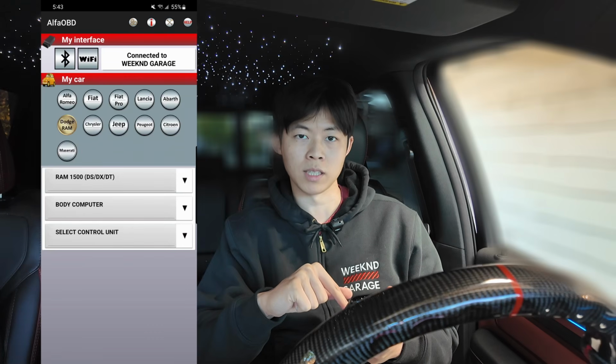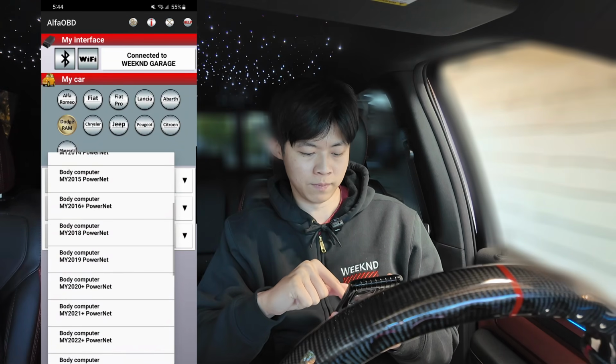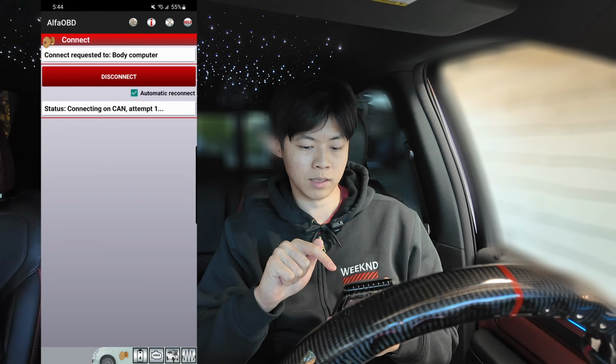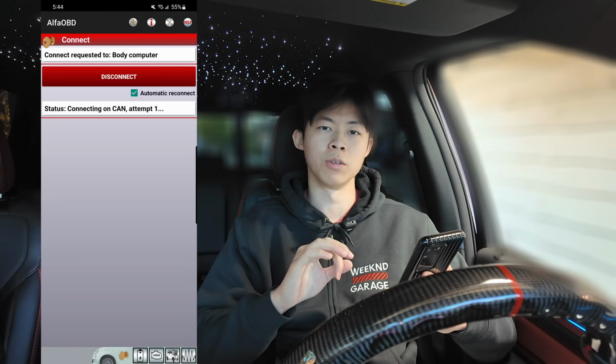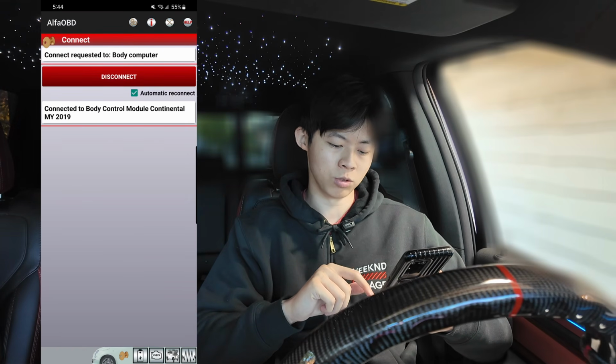After that, we're going to click on select control unit. You're going to find your year. Ours is 2020. We're going to click on that and hit connect. So even if it's the incorrect year, it'll jump to the correct year. After that, it says connected to body module.